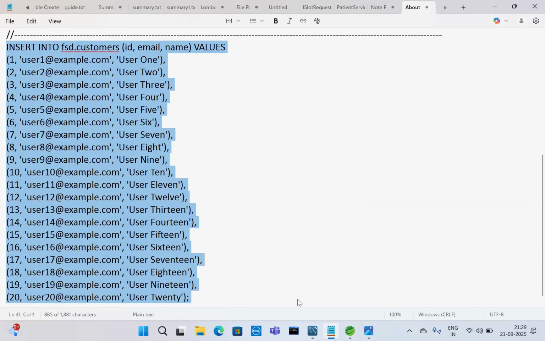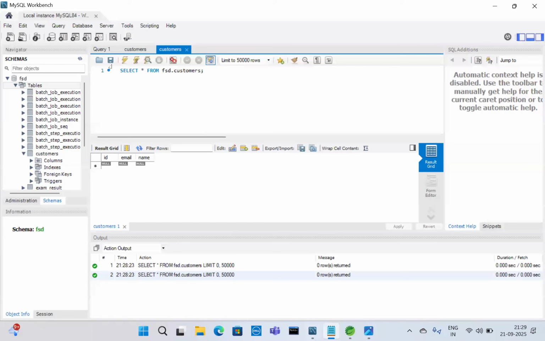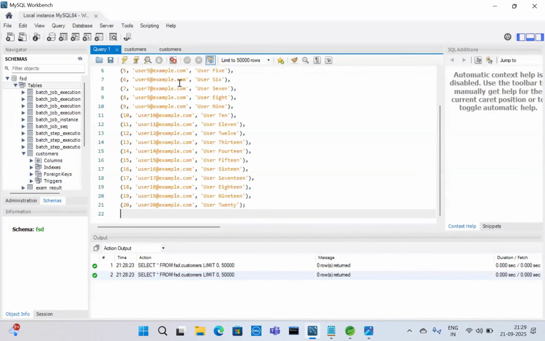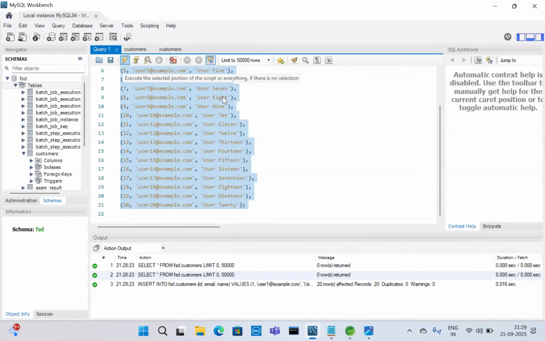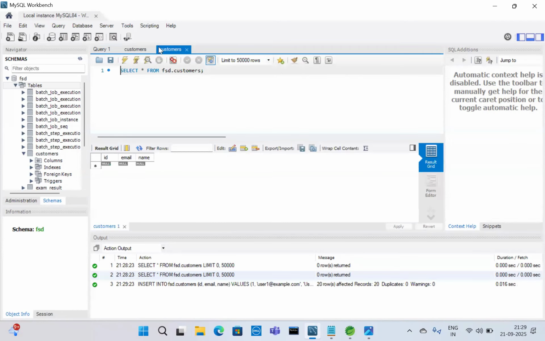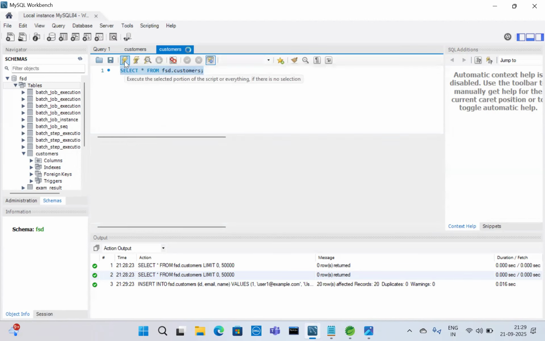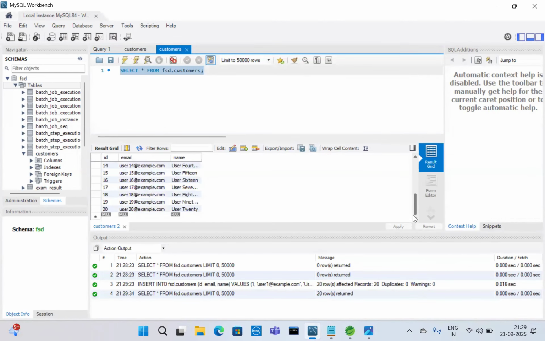So 20, right? Go to MySQL, query this one. Select all, execute. So inserted, right? Now go to this, just refresh it. Otherwise, we have the query, right? Just run it. See, 20 records are there.